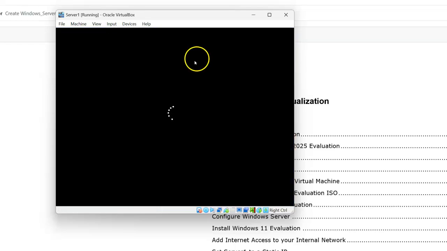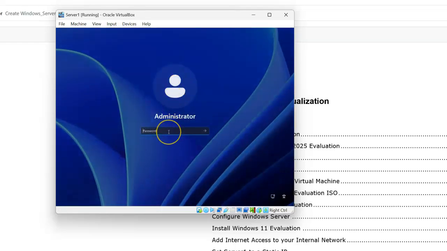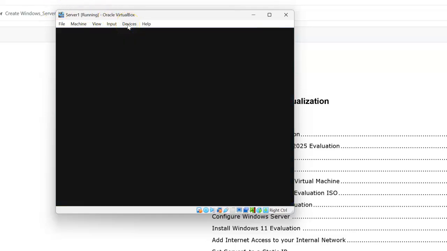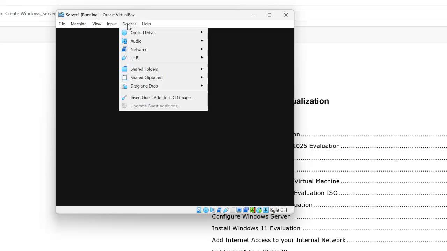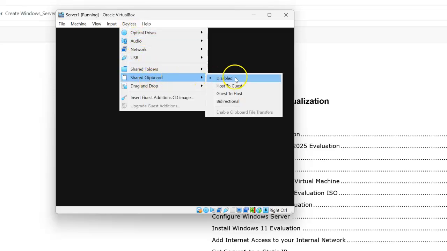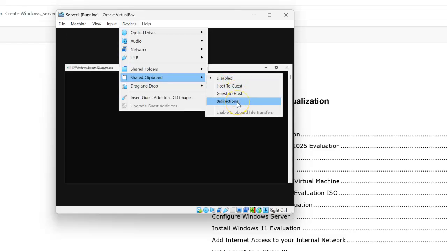The other thing that you may want to do after you've logged in, well, let's log in first. Get our server up and started. Sometimes it's handy to be able to copy and paste things from your local computer to your virtual machine. If you go to Devices, Shared Clipboard, by default this is always turned off. So go ahead and turn that on.